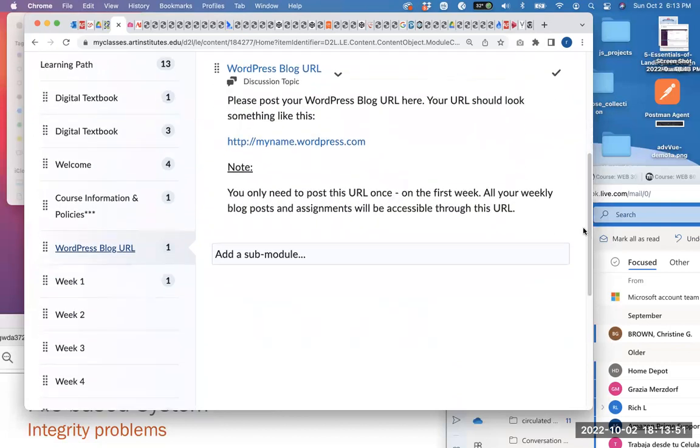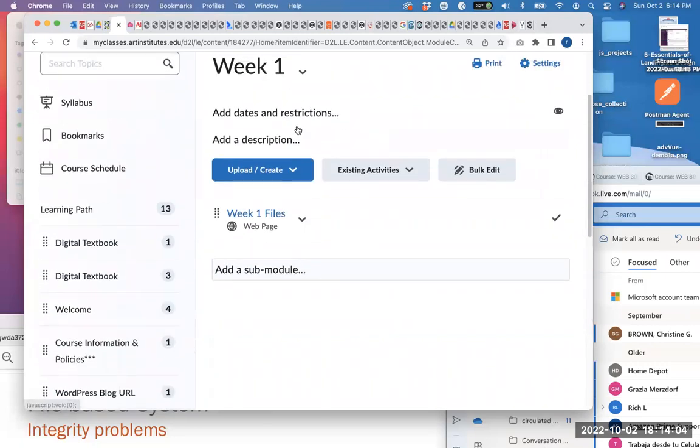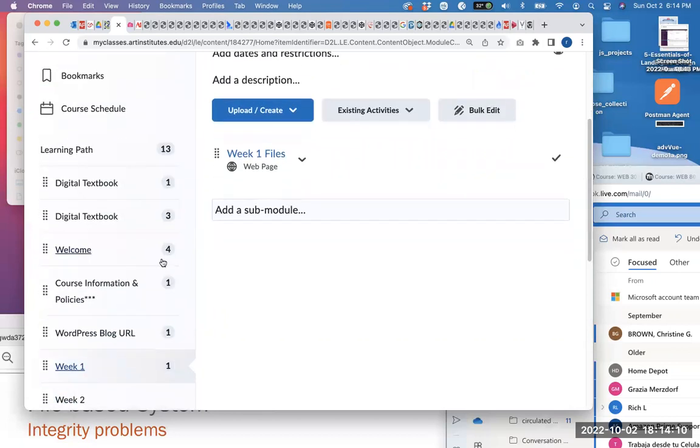That's it. From that point onwards, all the assignments you'll be posting on your blog, and I will have access to it through this link. Okay. So you don't need to post again. So you don't need to go to week 1 and then post. I won't have a link for you to post it. Okay. So once I have the URL of your WordPress blog, I will have access to all your blog posts on that blog itself. Okay, including all the assignments.